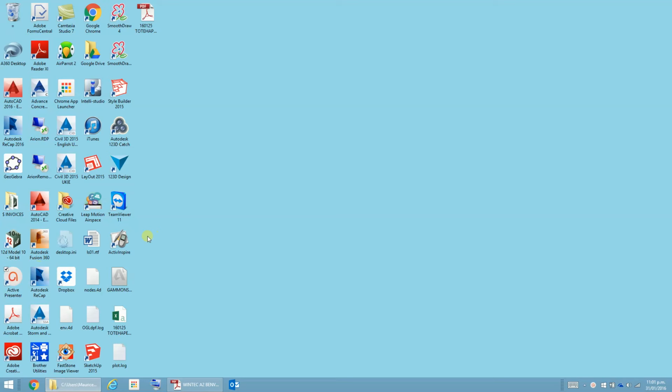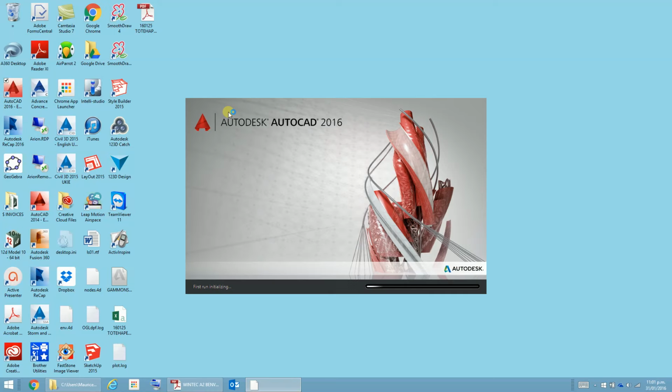Now it's important that you load up the right or correct version of AutoCAD. You will find on your computer desktops that there are many versions of AutoCAD. But the one that you want is this one here, that is AutoCAD English. So this is just your basic AutoCAD. And I've got AutoCAD 2016. You may or may not have that.